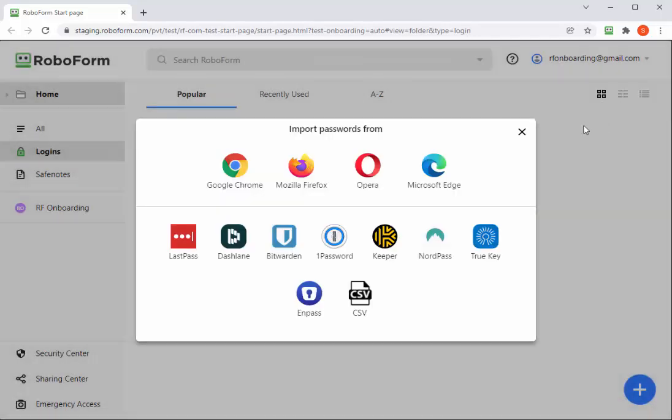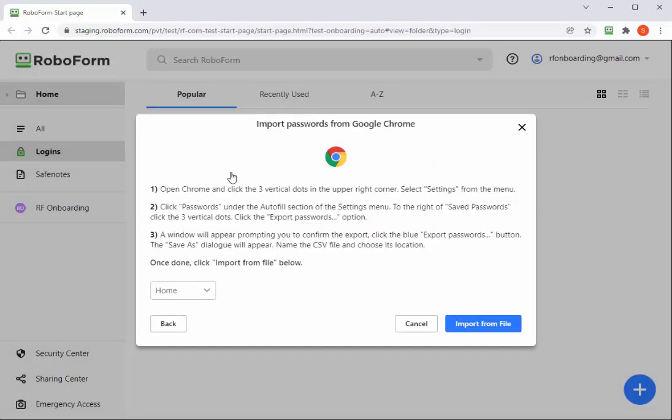Another way to easily add passwords to RoboForm is to import them from a previously used password manager. You can import these passwords into RoboForm by simply clicking the password manager you want to import from and following the steps which will appear.